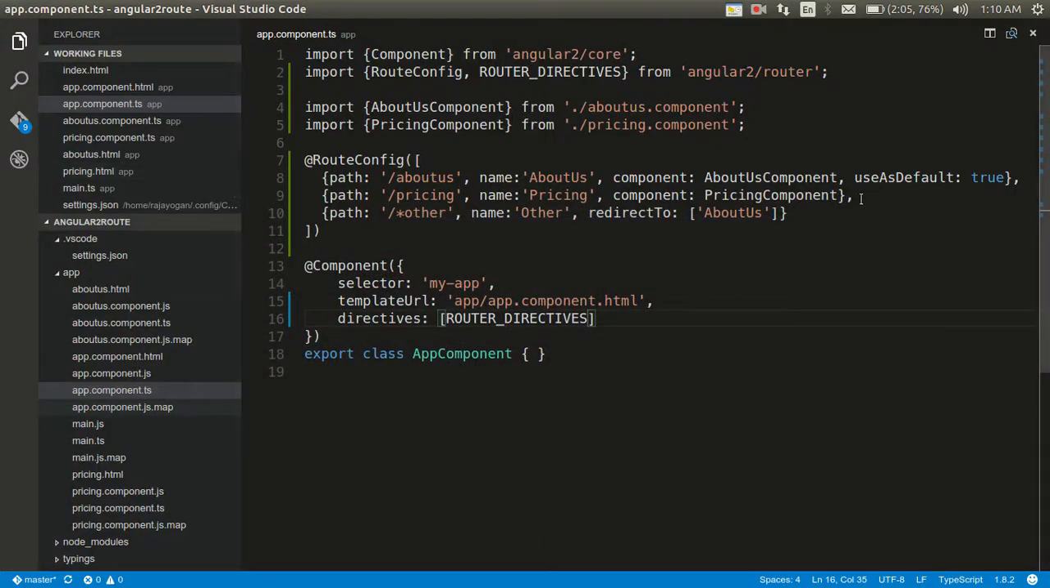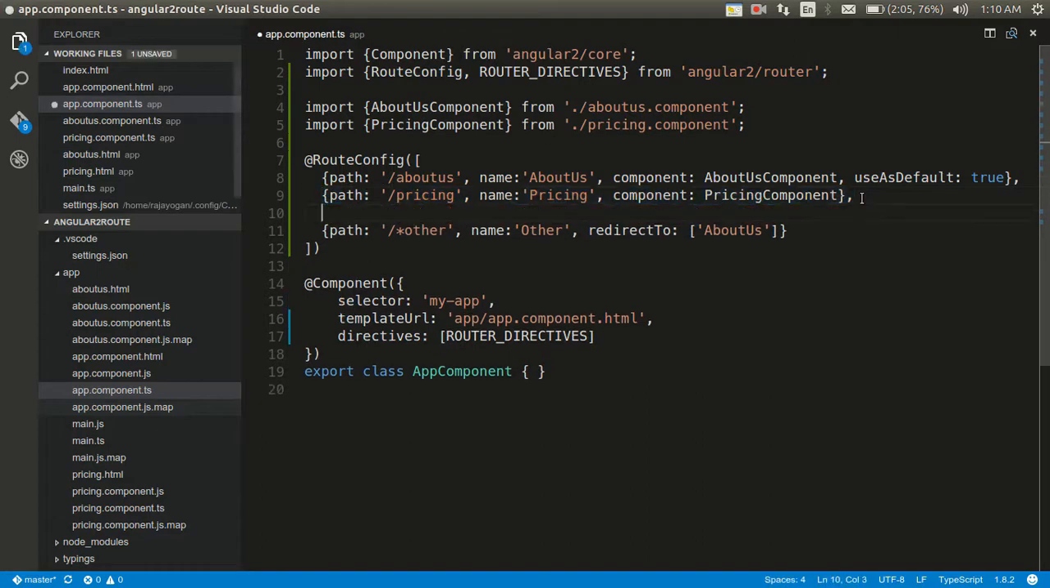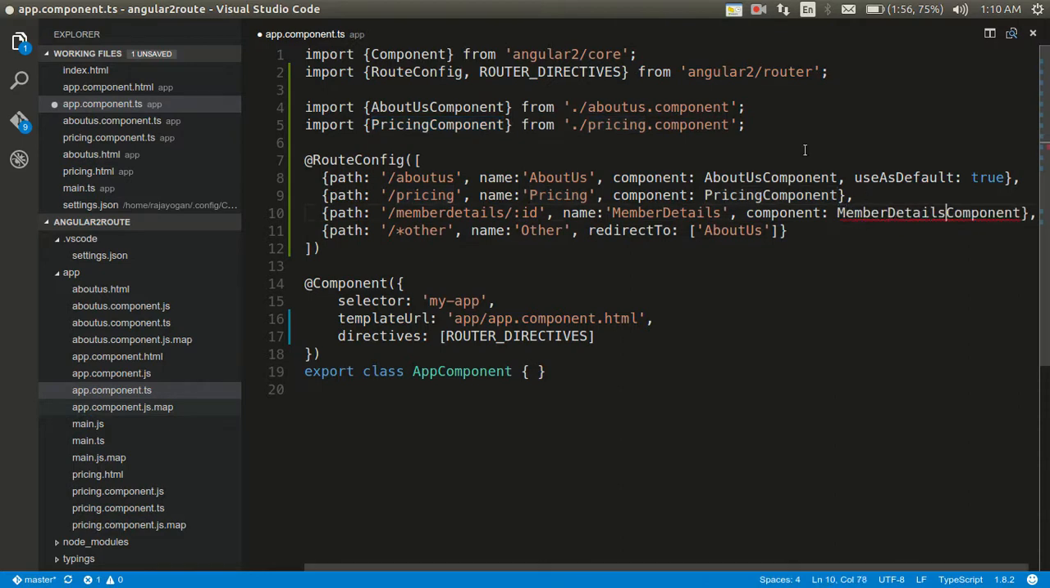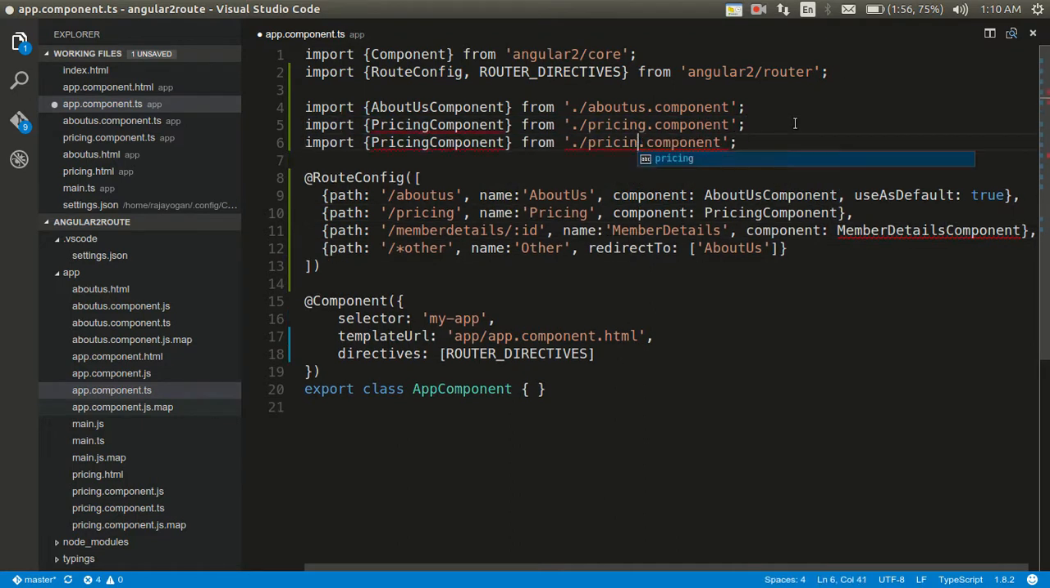So how am I going to do that? Let's see. First of all, I'll copy this. I'll write the root configuration first and then paste it here, and then let's name that member details, the new one, and then I'll pass in an ID here. This is the param, and this will be member details. This will be member details component. Okay, and I'll copy this, paste it here, and this will be member details component.